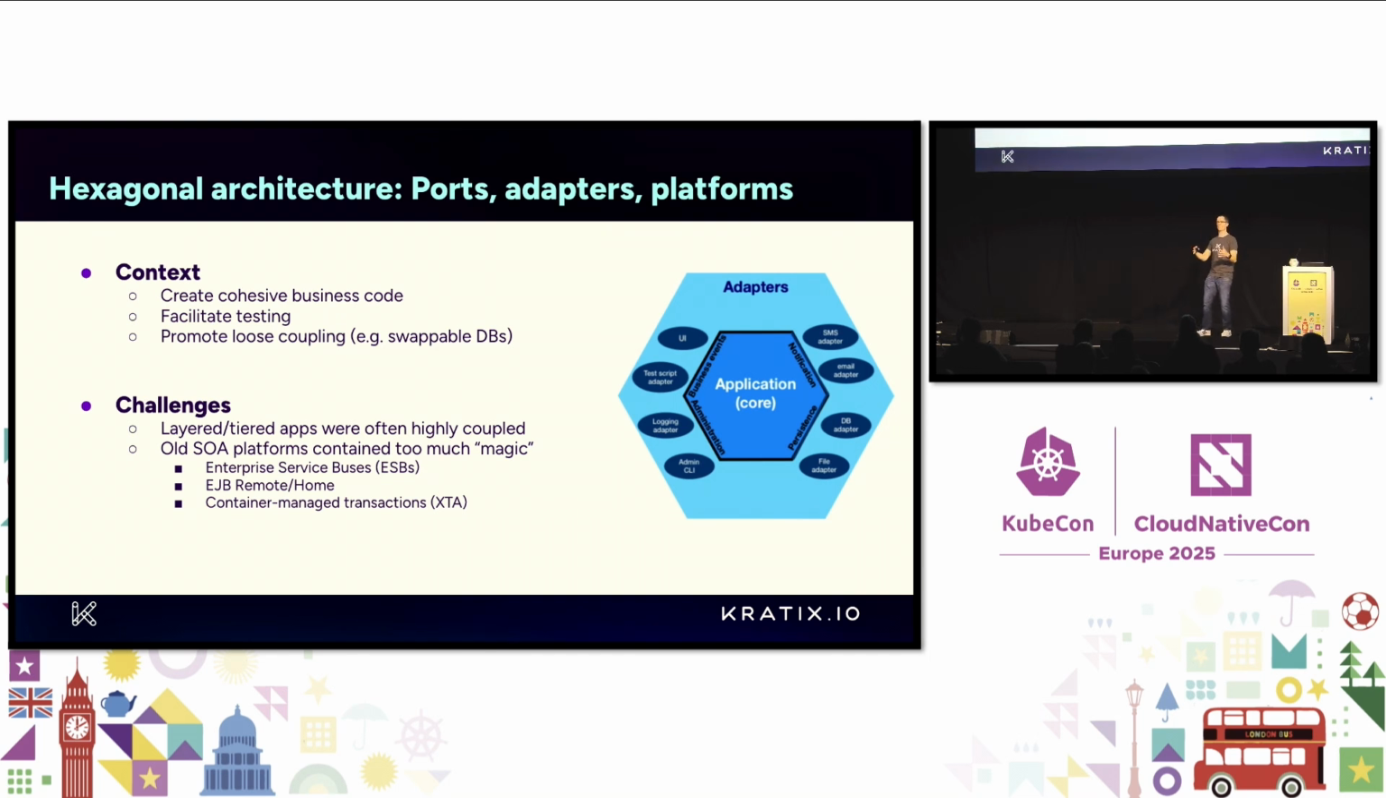I had to get the ops folks involved for multiple deployments. It was a real pain. Some of the abstractions were very leaky. There was this notion of EJB remote and home, and you were meant to write code as if it didn't matter whether you were going localhost or going over the network. And we all know that matters a lot, right?